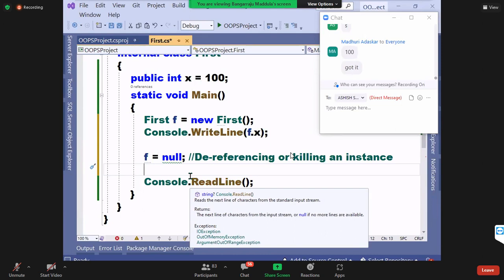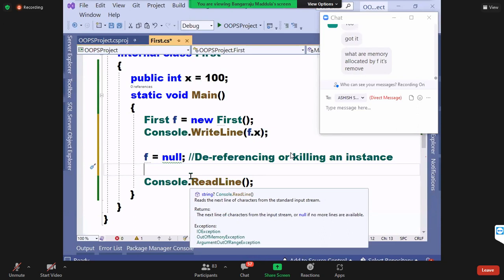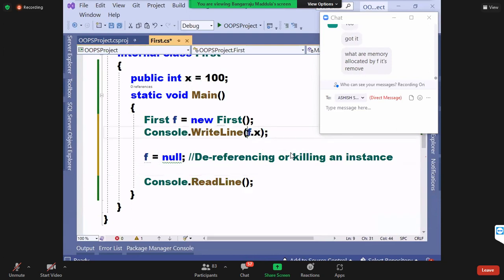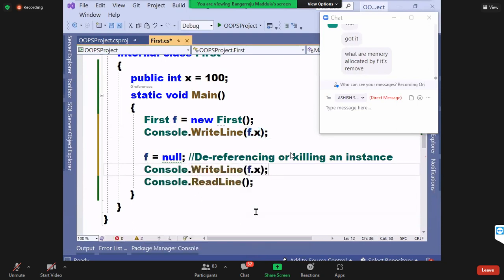Got it or not? What happens? The link between F and the memory is cut off. And because the link between the two is cut off, now, using F, you cannot access X anymore. So suppose if I try to say Console.WriteLine F.X here, that will be an error. So this is valid, but this is invalid. Run.